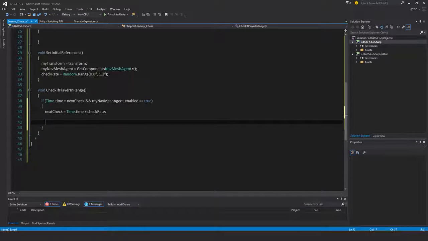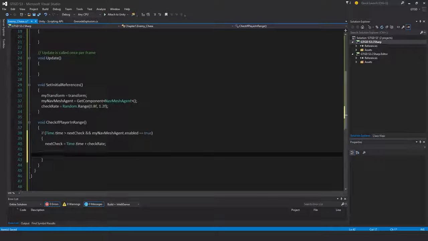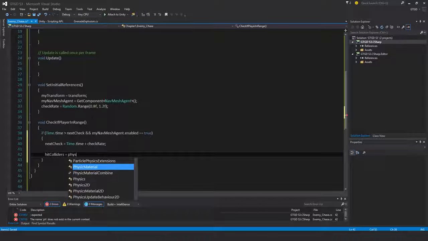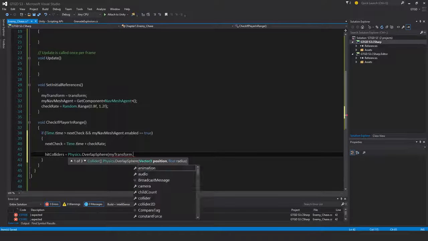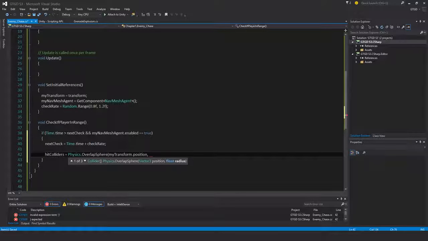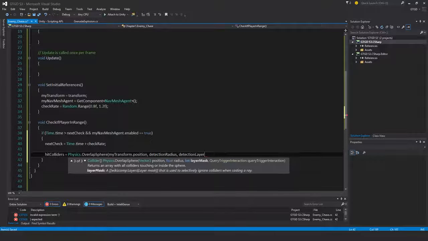Alright, so then with that done, I need to cast an overlap sphere. So I'll say hit colliders is physics dot overlap sphere, and then where's the position? My transform position. So starting from the enemy's position, what's the radius? Detection radius. Okay, the layer is going to be the detection layer, and that's it. Okay.